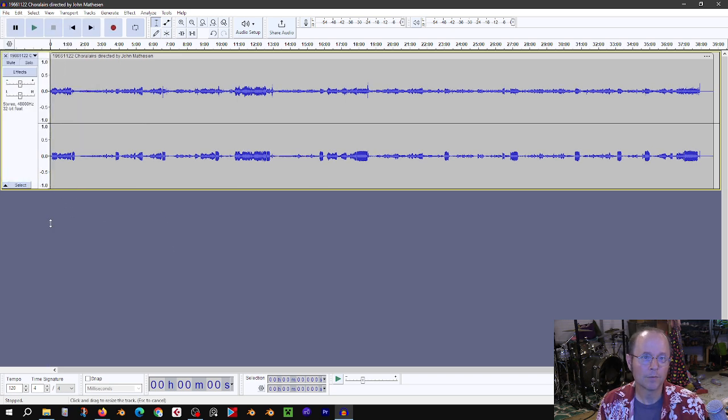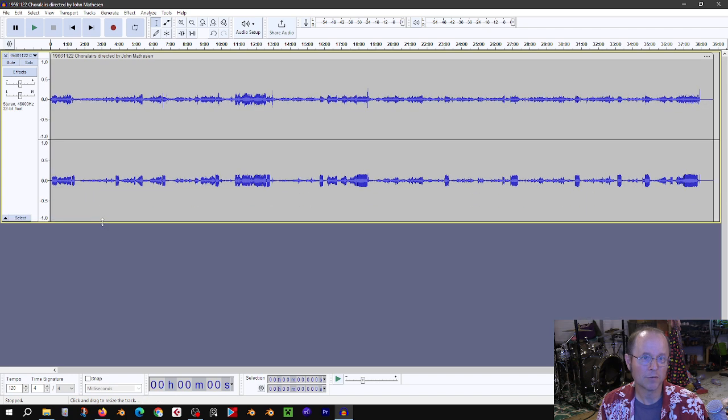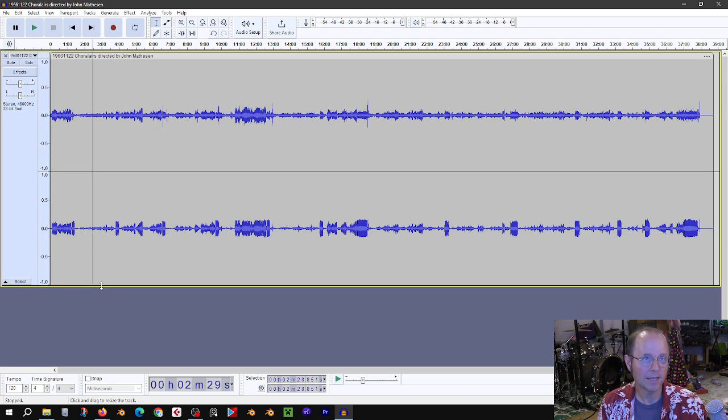Now, first thing you might want to notice is that you can expand this. It makes it a lot easier. You just grab the bottom. Oops, there we go. And you can resize it. Now, I'm on my selection tool, so that if I click somewhere, that's where it puts my cursor. So I'm just clicking around.